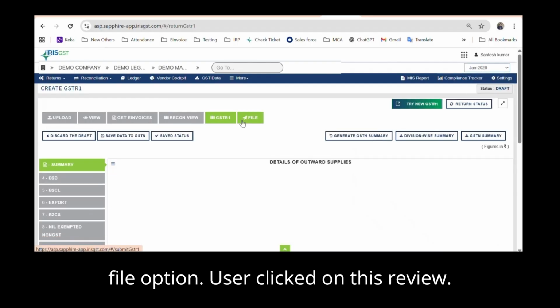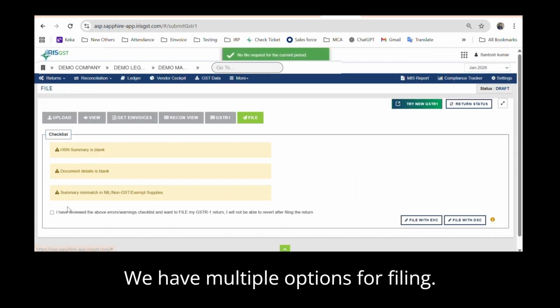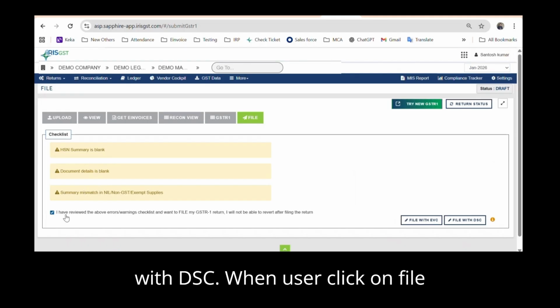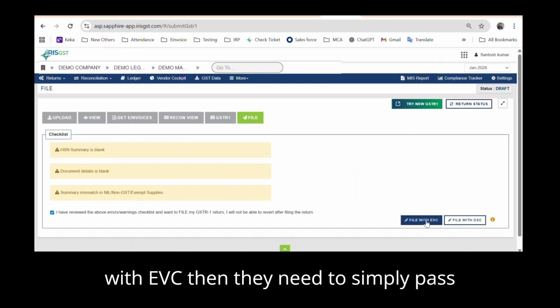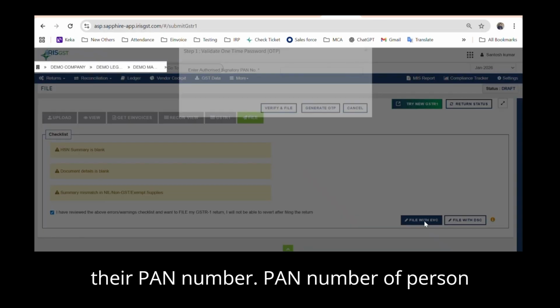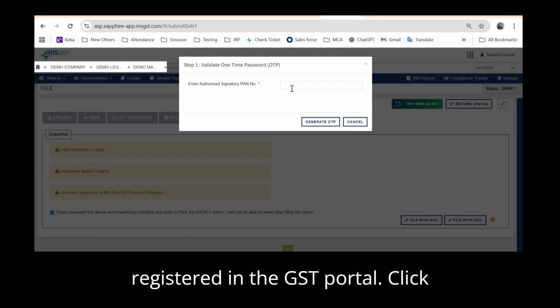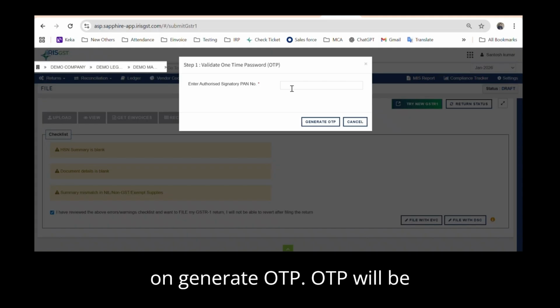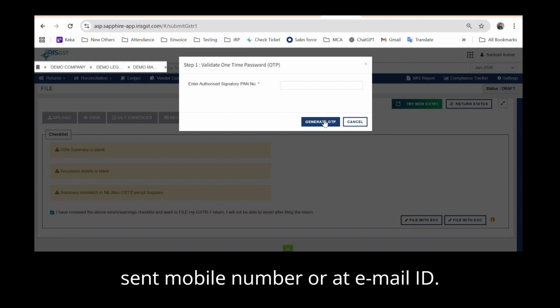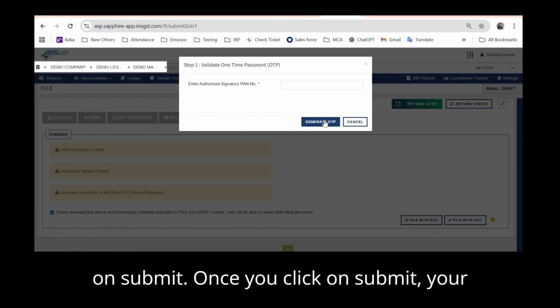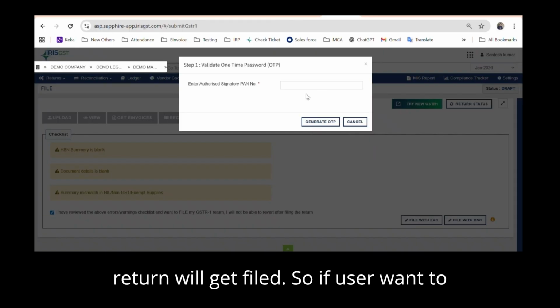User clicks on this review. We have multiple options for filing. One is file with EVC and another is file with DSC. When user clicks on file with EVC, then they need to simply pass their PAN number. PAN number of the person who is primarily authorized, email ID registered in the GST portal. Click on generate OTP. OTP will be sent to mobile number or email ID. User just needs to enter the OTP and click on submit. Once you click on submit, your return will get filed.